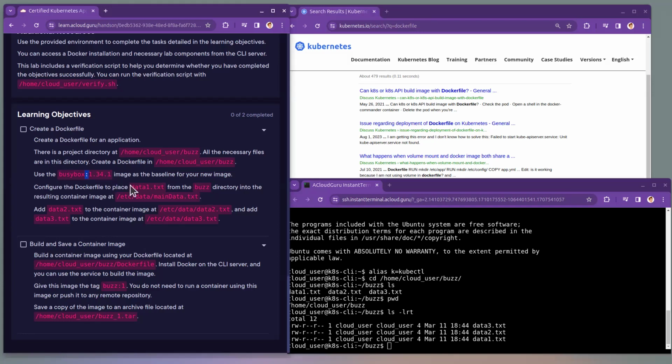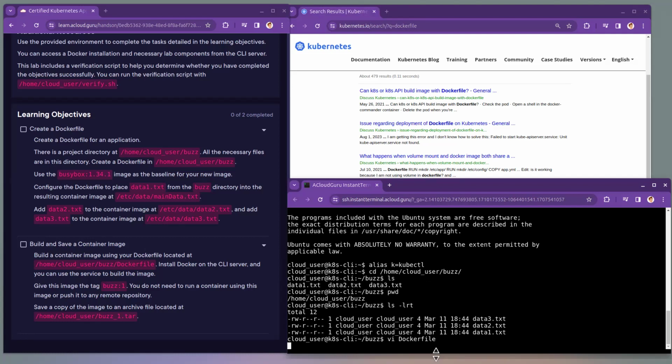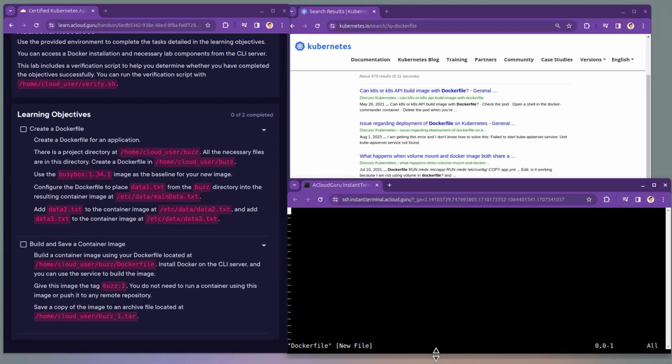Then it asks us to configure the Dockerfile to place it in bus and main.dat file, container image, and 2, 3. Okay, there are 3 files here. We have them. That's perfect. Let's start with our Dockerfile. Make sure that Dockerfile is in this format, which has to be an uppercase D and lowercase file. It's a single word. Okay, so let's do this. It should create a vi file.